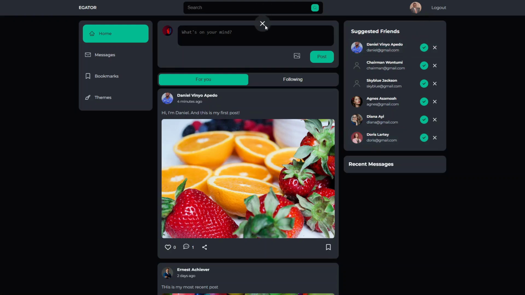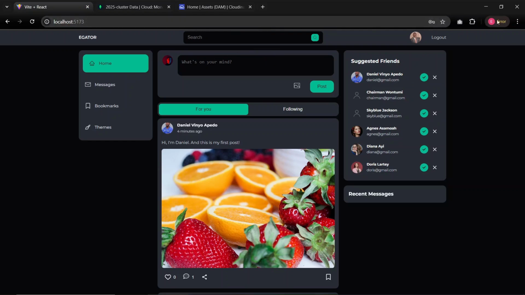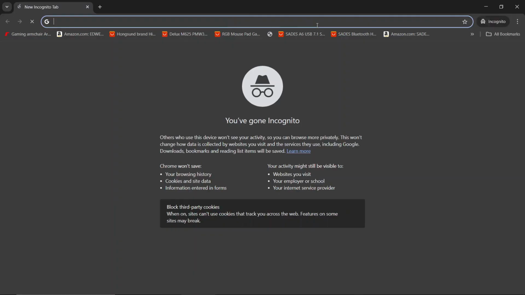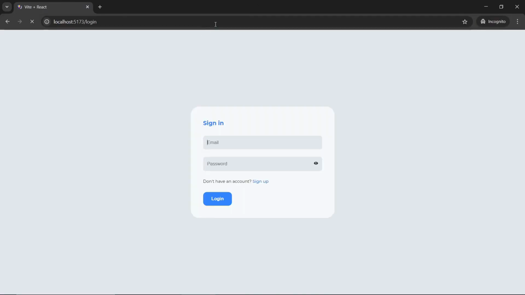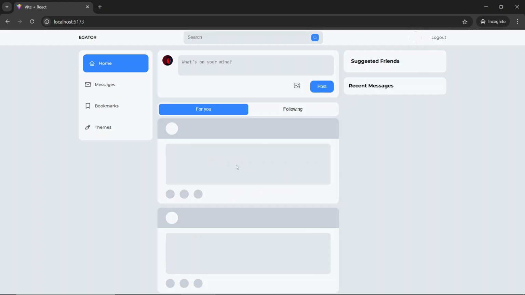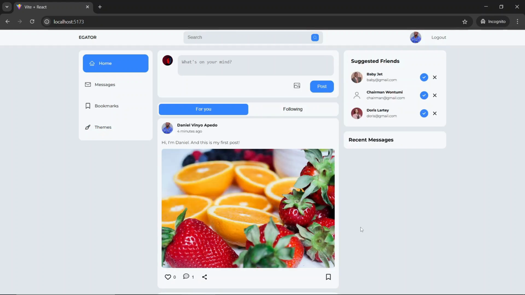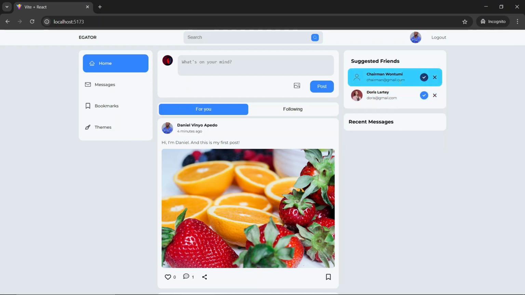So I'm actually going to open another tab, and I'm going to log in as Daniel at gmail.com. So Daniel 123, that was the password. We've been logged in, and Baby Jet is here, so I'm going to follow Baby Jet.